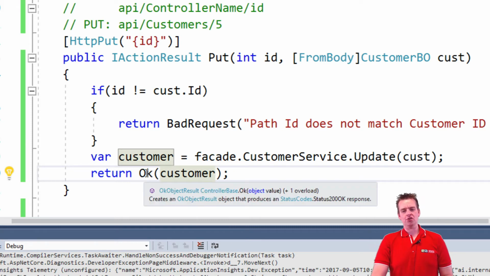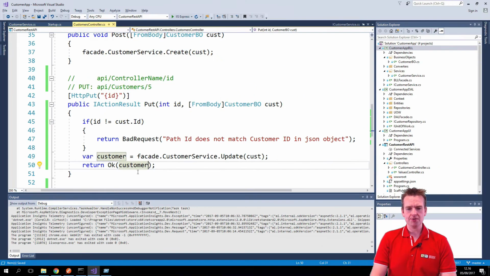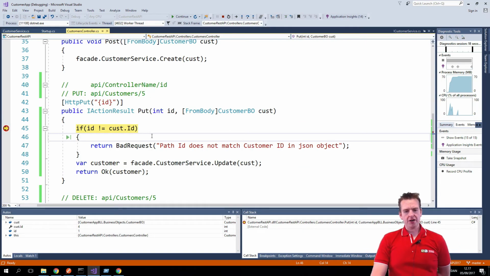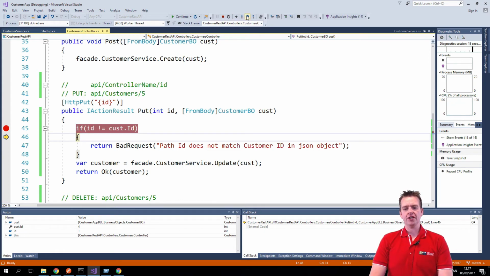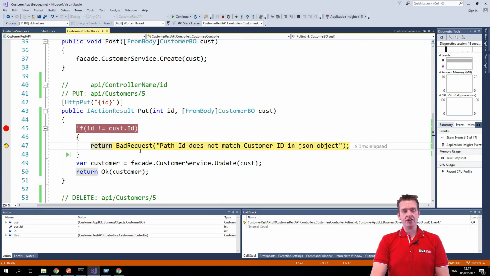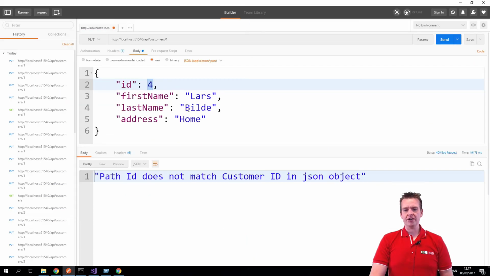I'm just passing into the response the actual customer that was updated. Let's run this and see what happens. The system is running, so let's do a send here, and notice right away I get in here in my code, so that works, and I check the IDs and they do not match. But instead of throwing an internal server error 500, I'm creating a bad request here, which is just a 400 code instead. And I'm explaining to the user, it's not the server that did something wrong, it's you, my dear friend, because the path ID does not match the customer ID in the JSON object. These two don't match, right?